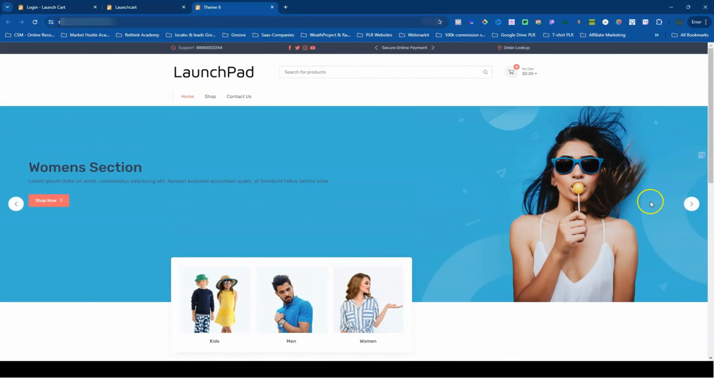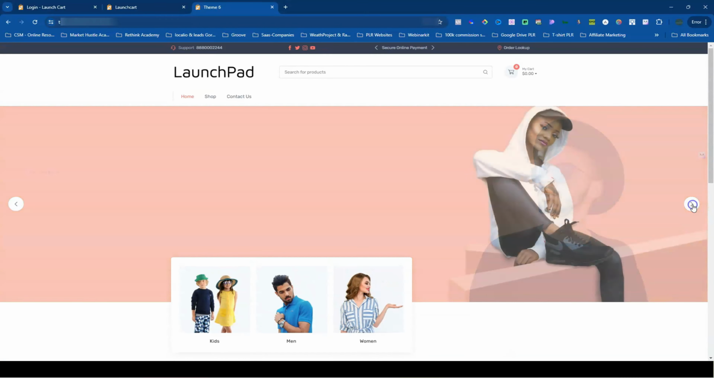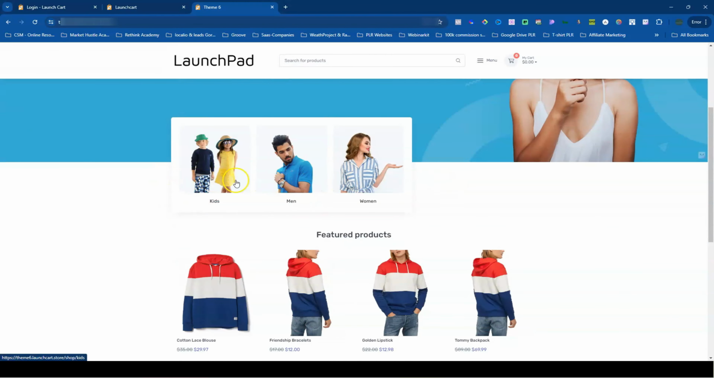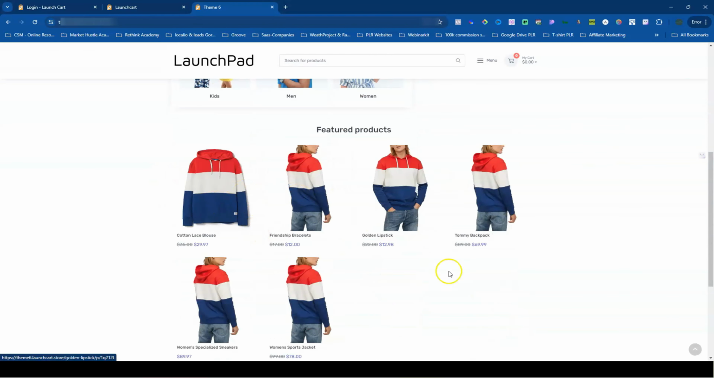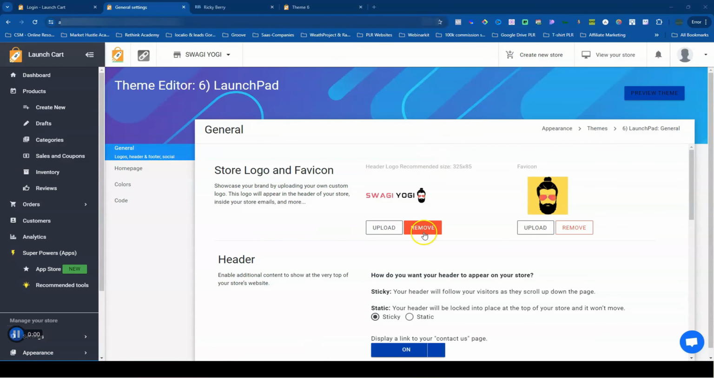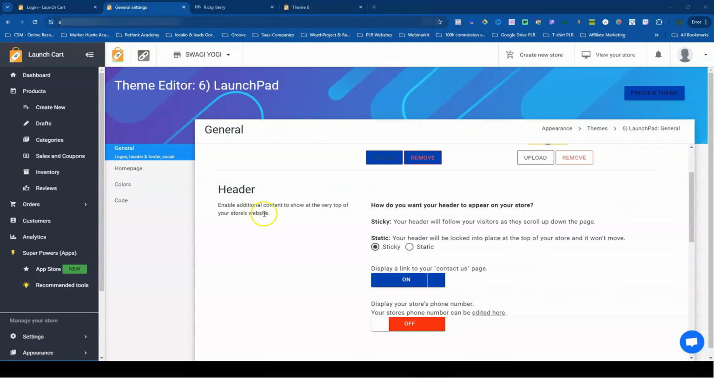It is really nice. You could have your heading changed at models, as well as you have your wording for your store. You have your featured section over here. And then down here is where you're going to have your featured products. To go back here, you'll be able to go in and customize it. Below your logo and your favicon, you have a few more settings. You have your header for your store.